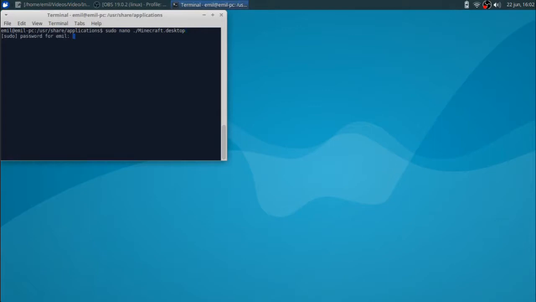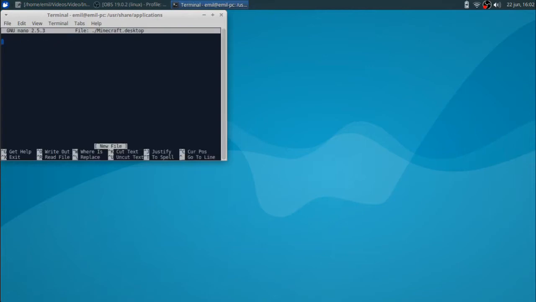It will ask for your password, you just type it in. So now you are in the Minecraft.desktop file. It is important that you name it with .desktop. The Minecraft part, well, it just makes it easier when you want to edit it, rather than making it something that you can't remember.